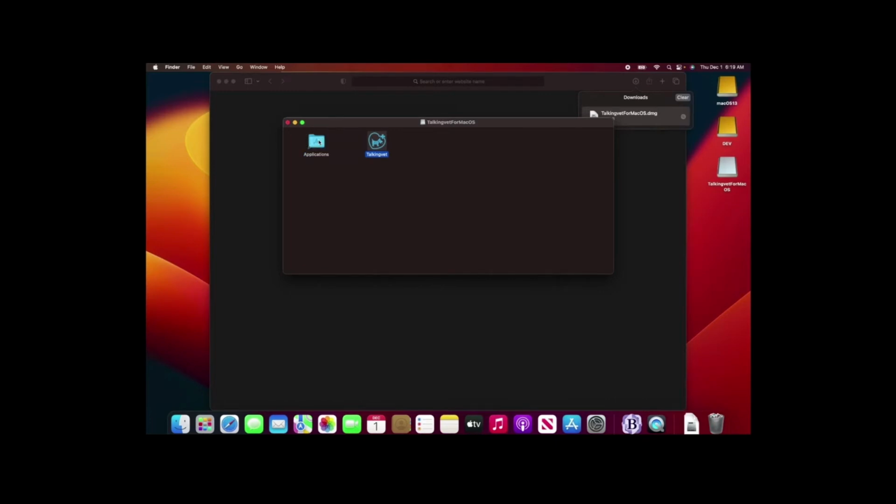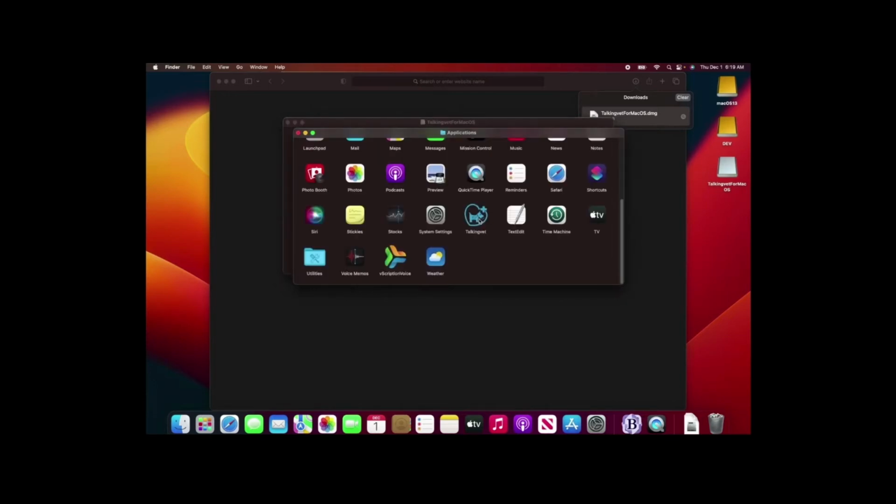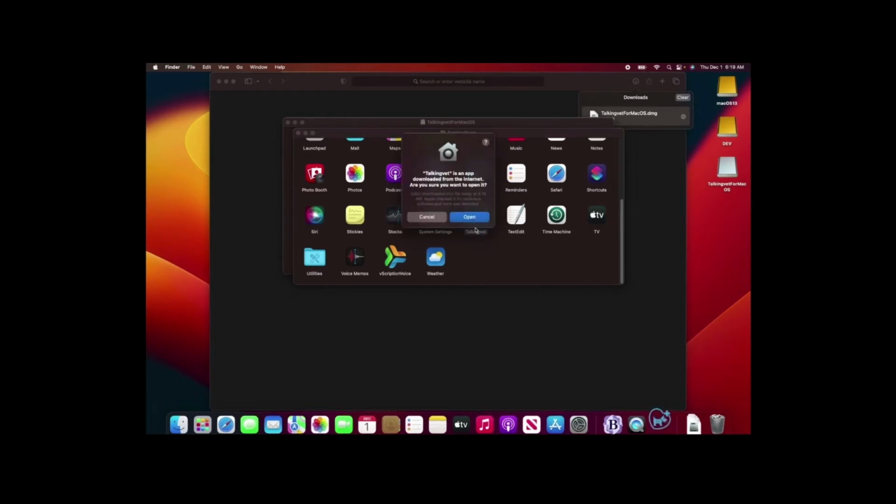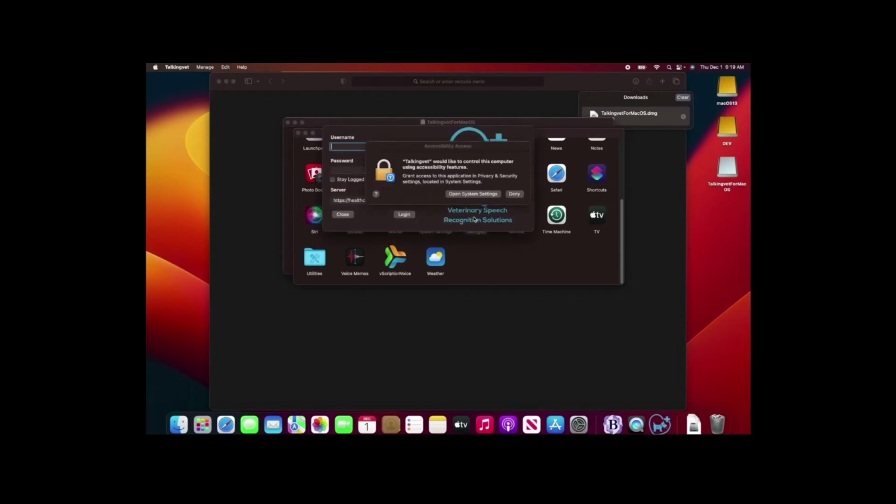And now we can go ahead and double click the applications folder and then double click the Talkingvet application to open it. The first time you do this, a prompt will appear and you're just going to click open. And now another prompt will appear to open system settings. Go ahead and do that.